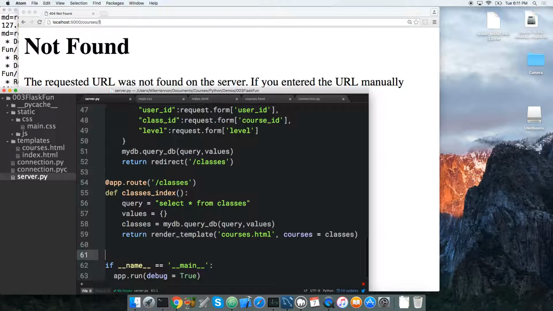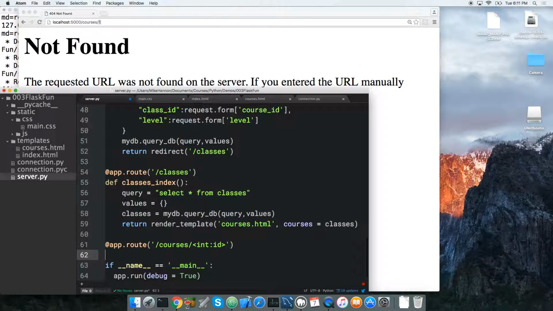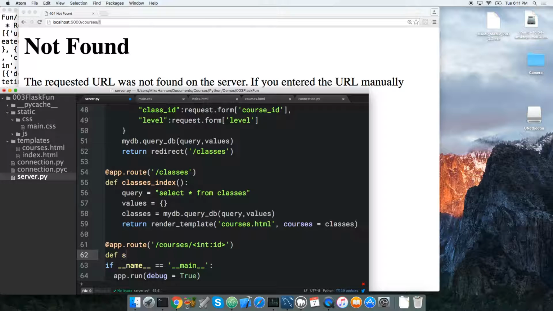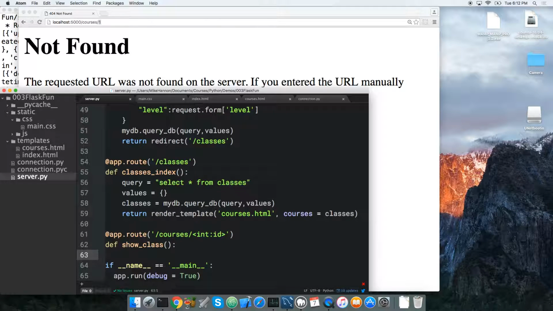So let's make our last routing event. And this is where I'm going to stop at app.route. And it's going to be courses, again, because we're doing this weird toggling thing. And you can pass in parameters and typecast them like so. And I might have screwed that up, but we'll find out in a second. So def show course. So whenever you show class, I guess it is, which I'm not doing. Sorry.